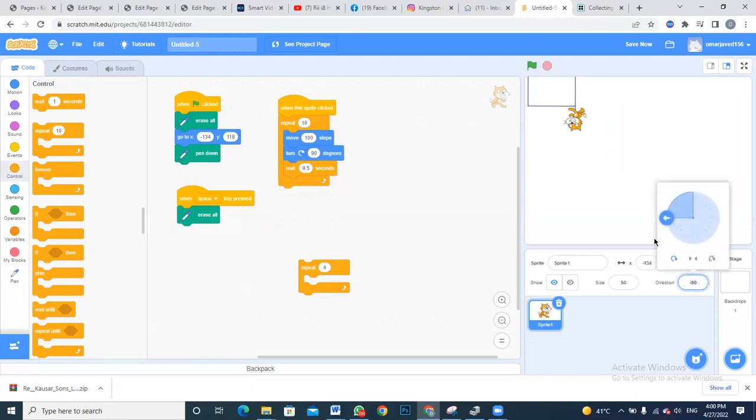Currently its direction is -90. We can change that direction to +90 and it will be fixed. And then you need to press this flag button so that everything is erased and your character reaches your position. Fine. Now when I click this sprite, it's going to make a triangle for us.